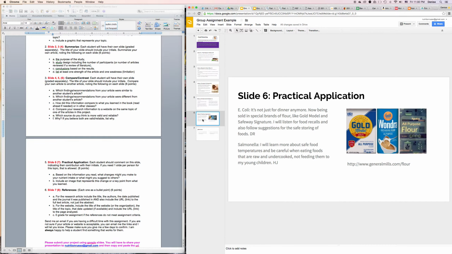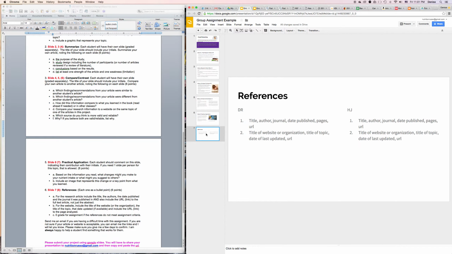And then we'll get towards the end, that's your practical application slide, and that should be one slide, but if you don't have enough room and you need to spill into a second slide, I will allow that. But each person should be commenting on this, and you'll make your comments followed by your initials so that I know who completed what. And you'll have an image again, and then your last slide of your slideshow will be your references. Let me know which person is referencing which, and then we'll look at that way.